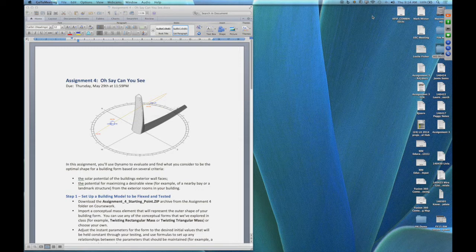We've been looking at some very simple criteria so far, things like just the gross floor area and the gross surface area, and thinking about how the shape affects those different parameters. Today we're really going to push ahead in terms of thinking about how the shape can be optimized to optimize some other things.